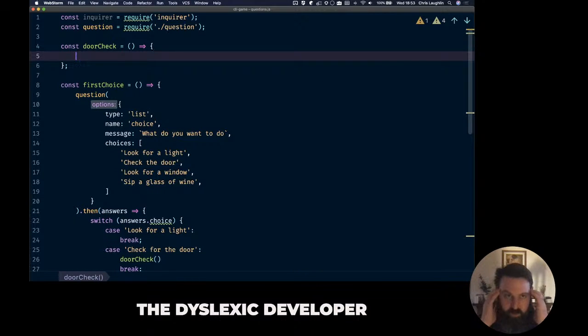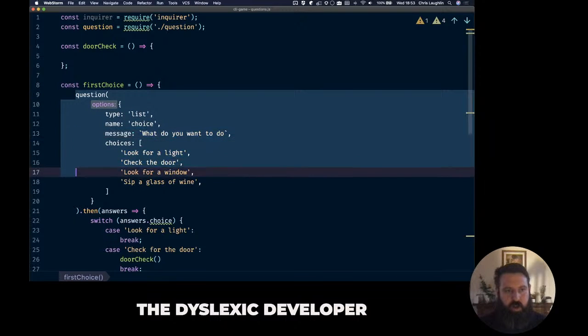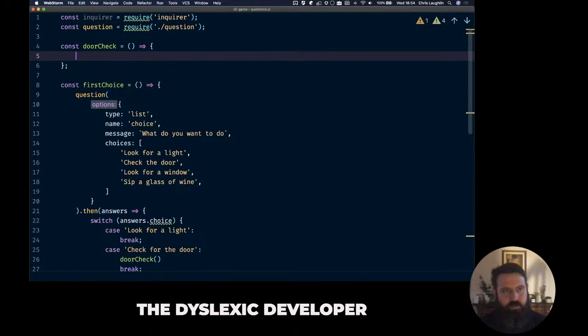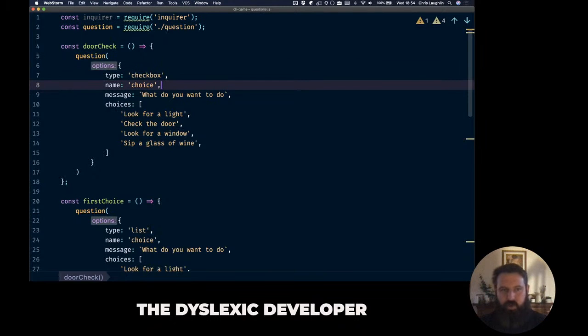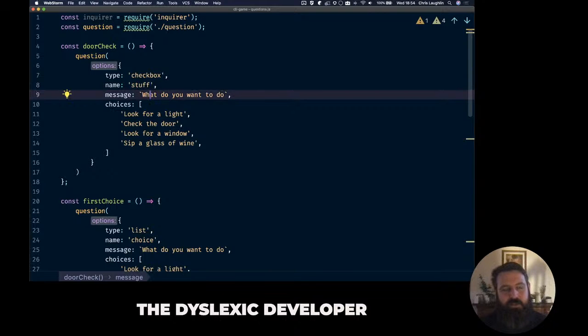So we create a door check function. We need to then create a question for that. So let's create our question. In this case, it's going to be checkbox based on what we're looking at. So I want this multiple choice option. Name's not going to be choice. Choice is too obvious all the time. So maybe something like, because it's going to be almost like picking up inventory, I don't want to name it inventory because that's going to be a nightmare to type out. We'll call it stuff. A synonym for inventory is stuff. So yes, okay, that'll do.